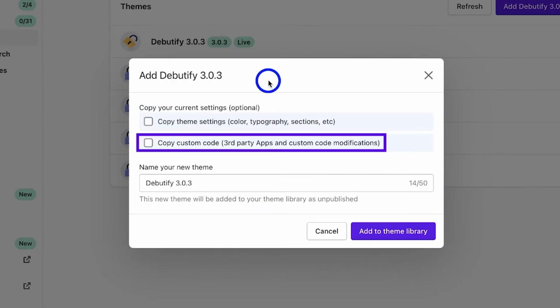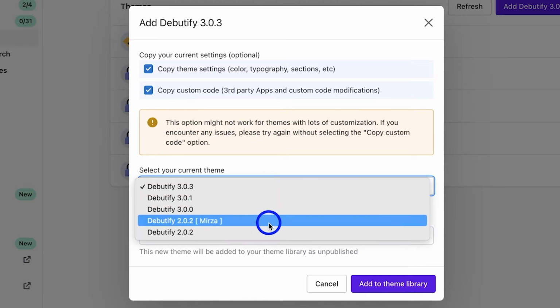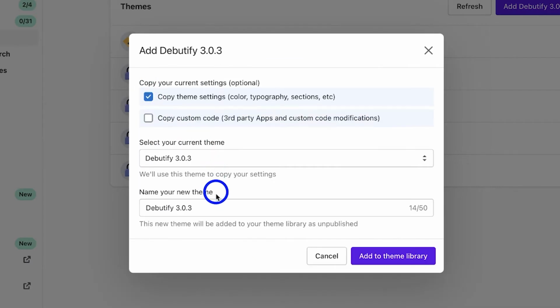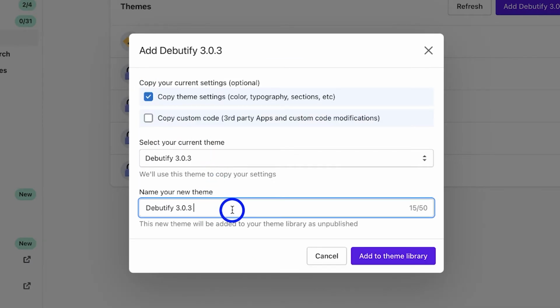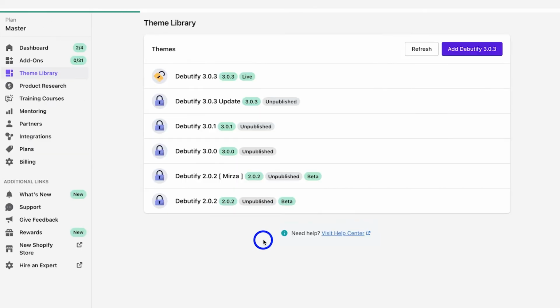You have the Copy Custom Code option. Take both of these options, copying theme settings and copying custom code, as the theme will be downloaded as unpublished without disturbing or overriding your published theme or another Debutify theme in your store. You can test this draft theme, and if everything is working fine, you can publish it. Or try again by copying the theme settings option.